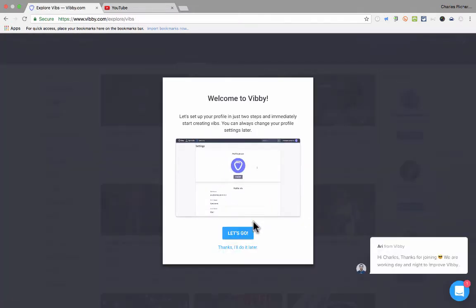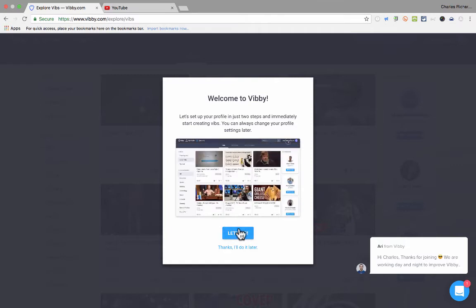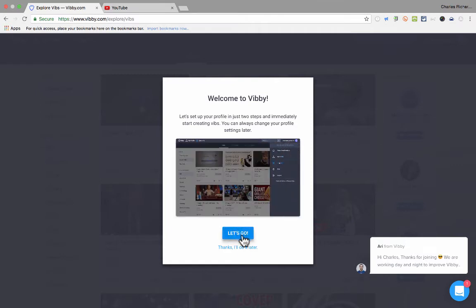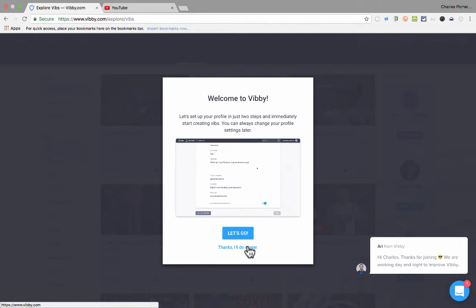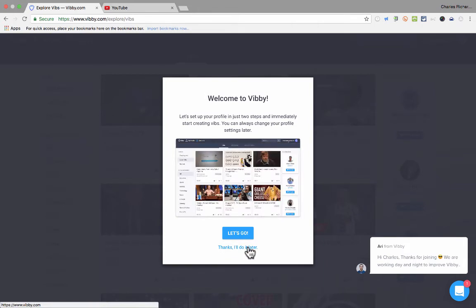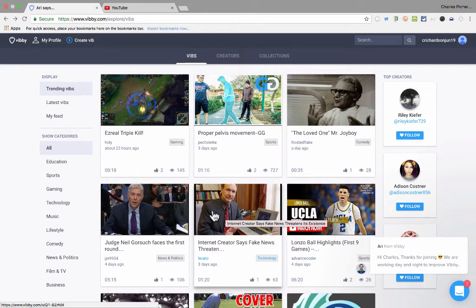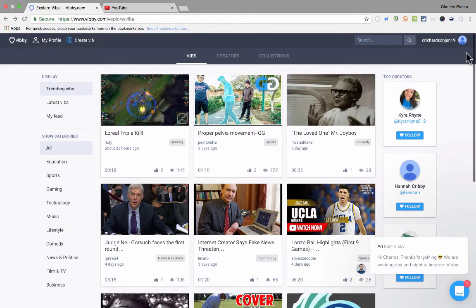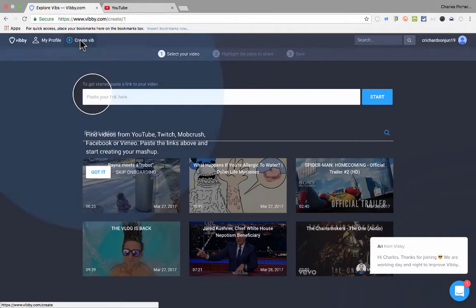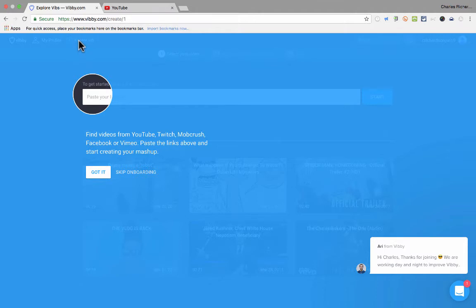Once you're signed into your Vibby account, it will kind of teach you how to use it. So you can click Let's Go, and it'll point out different features and different buttons and things that you'll need to use. But I'll just click Thanks, I'll do it later. At that point, it takes me to a page that has some examples of what they call VIBs. These are videos that have been trimmed already and maybe commented on. Okay, so at this point, I can create a VIB using Vibby.com simply by clicking Create VIB.